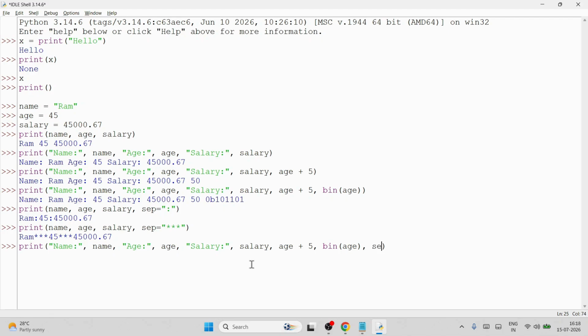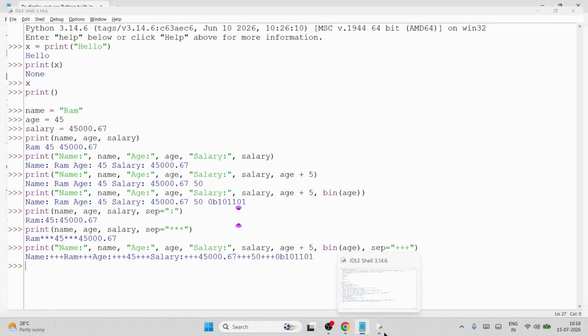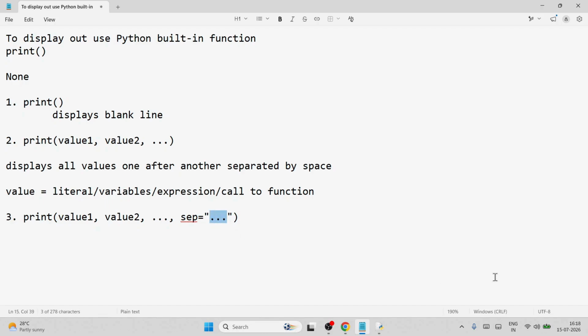Now, here if I give sep equal to plus plus plus, suppose. Is each and every value separated with 3 plus? So whatever you give to sep, it will use it as a separator. And the default separator is space. The default separator was what? When we don't give sep, the default separator is space. Okay? So anything other than that you want, you can give it to sep.